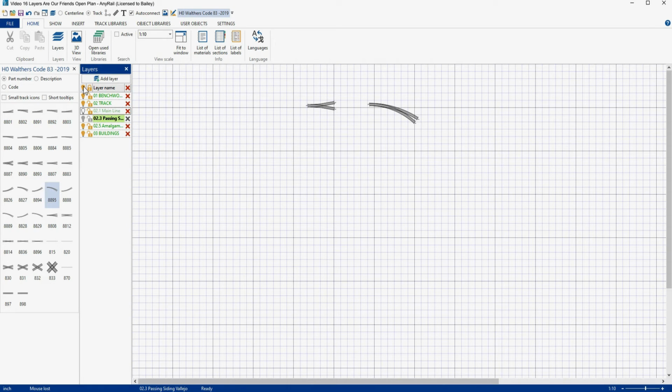Now I can come up here and I can say, I want to turn off everything. And I can click this light bulb here. And everything went away except for my active layer. So that's a good way to turn off everything in a drawing except the layer that you were working on. Now, the lock.